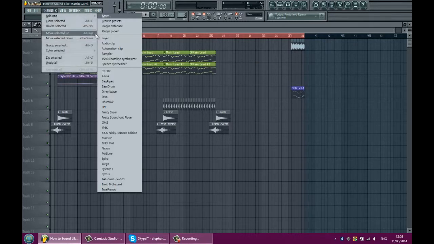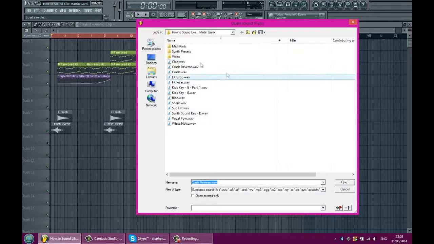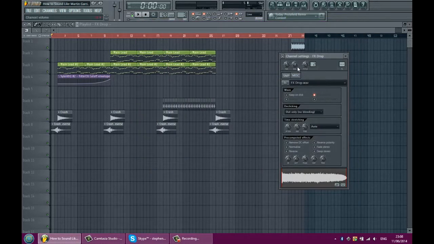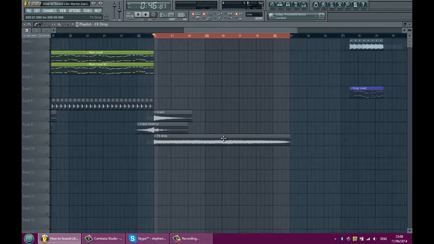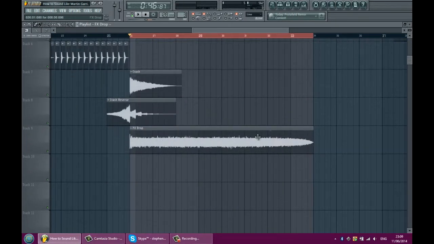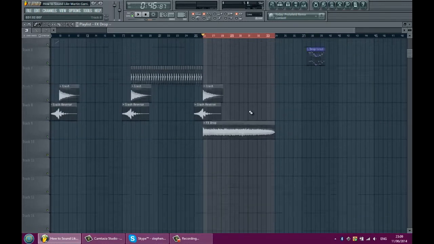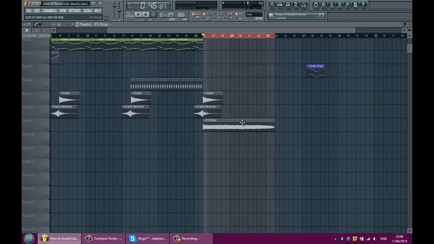Right, let's add some more stuff in. Crash, FX drop. Let's add that in, bring that down. Right, so it's going to be 8 bars, so let's drop that in there. Right, so this FX drop now, let's bring this right down. Let's just select the drop. You can tell by the waveform there that it's quite consistent and it just dips off at the end. Really don't need that. What we need is it going down.